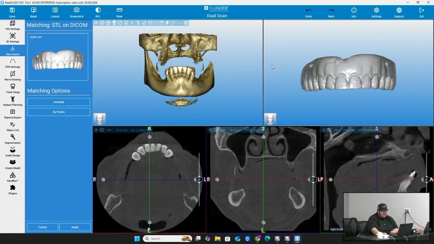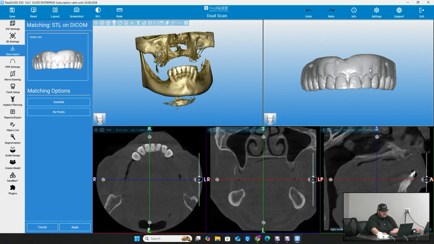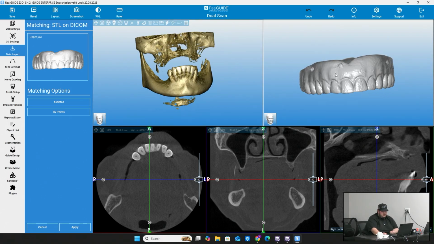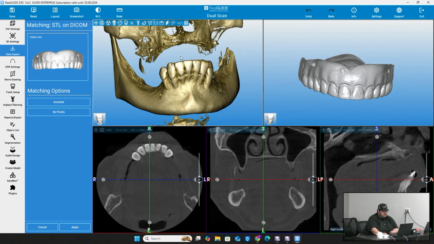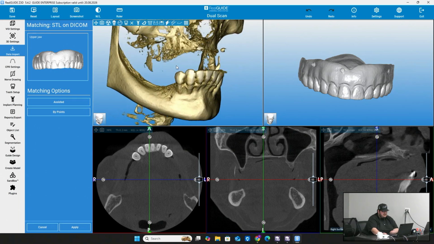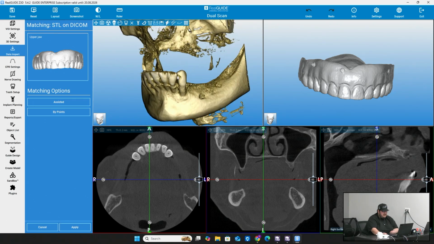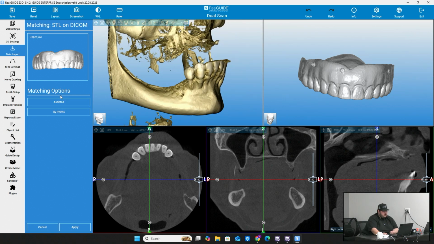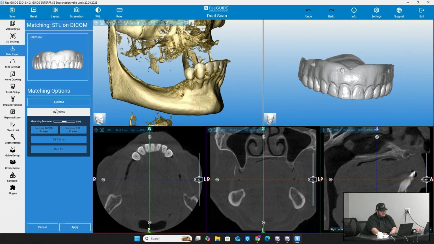And now you'll see we have the two windows. Here's your CT scan. Here is your prosthesis. And if we zoom in on the CT scan, you can actually see those markers, of course, are there. So now what we're going to do, of course, is you could do assisted, but the software might have a hard time identifying the markers. So, of course, I would just go by points.